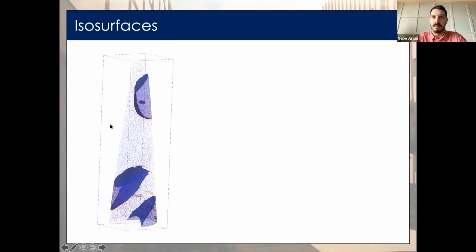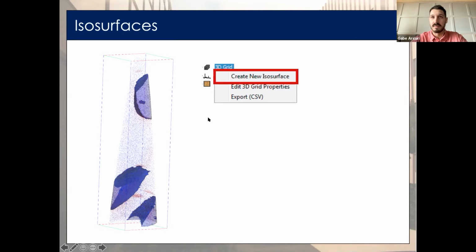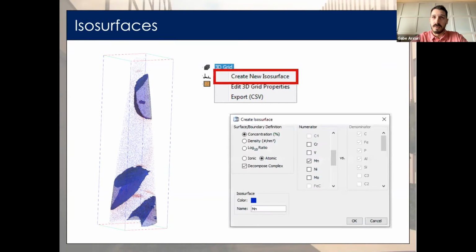So if we look at our example and we want to create an isosurface, we can right-click on the 3D grid, and then we can select Create New Isosurface. A dialog box with parameters will pop up where we can select the type of profile we want to use, whether we want to use ionic or atomic calculation, and then the ion of interest.